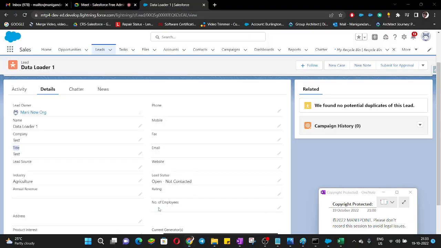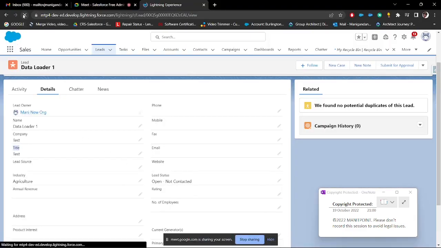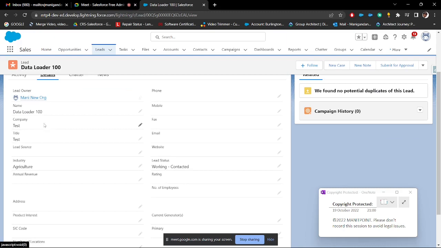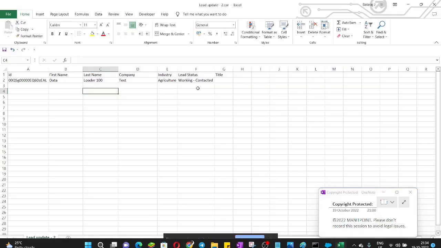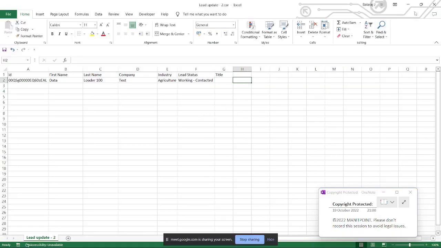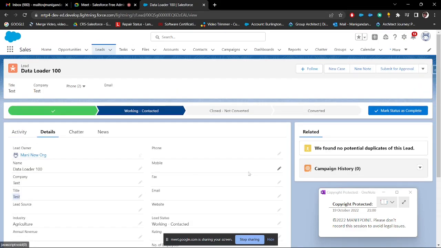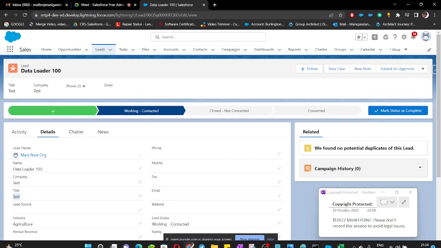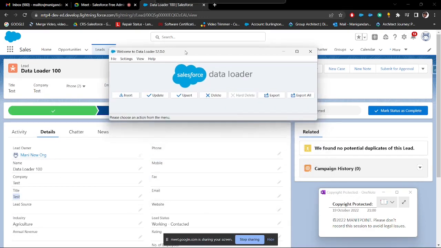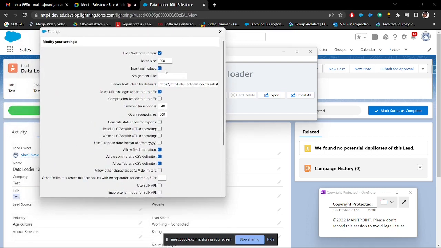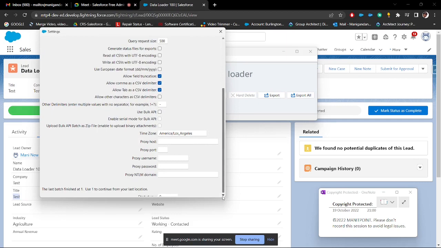We'll go and refresh this record. Here you can see it is updated, but we kept this field empty, and here there is no change. This should have changed to empty. So if that is your use case, you have settings, and in settings you need to enable this option, Insert null values.